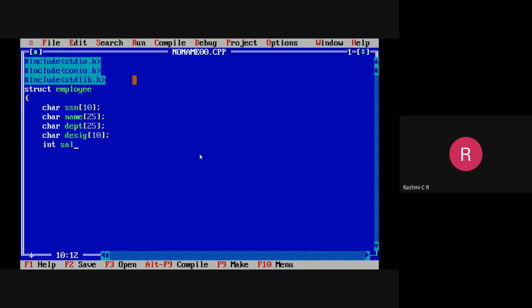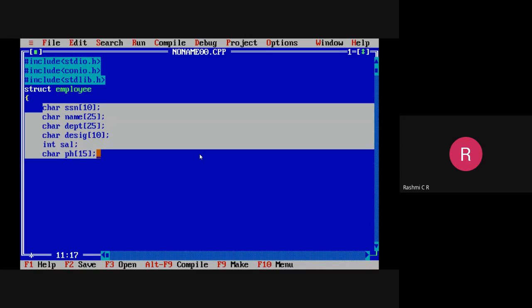Then salary is considered as an integer. Then phone number is again a character of 15. If you want to specify a country code, it is better to take that as a character type. So these are the 6 data members we have defined.